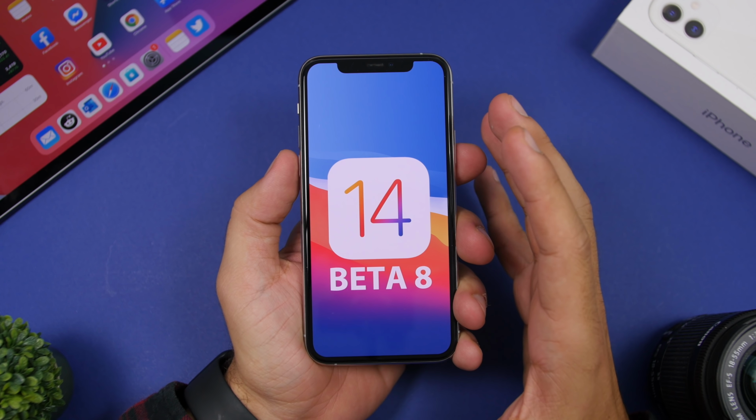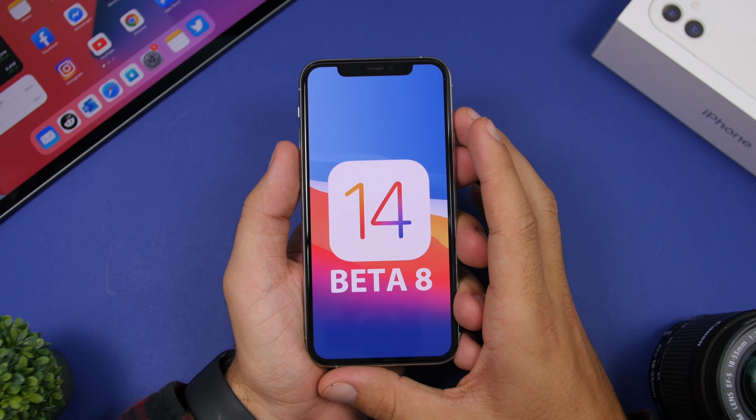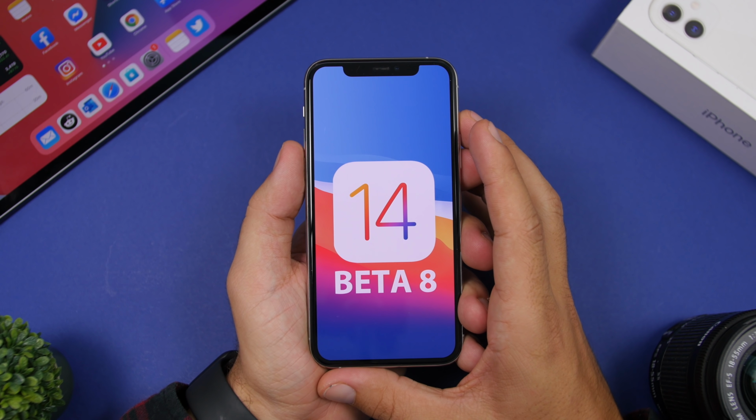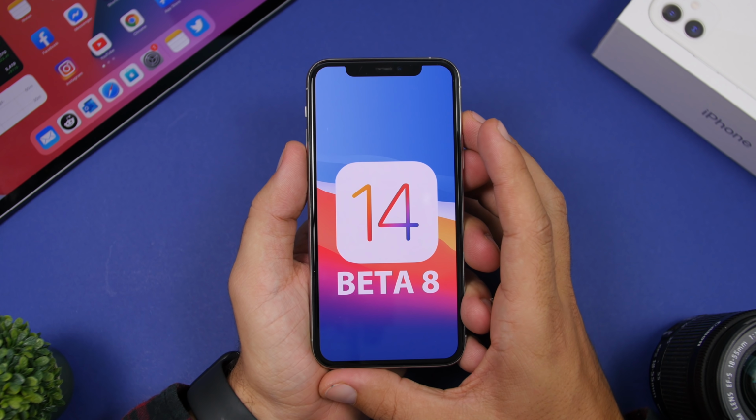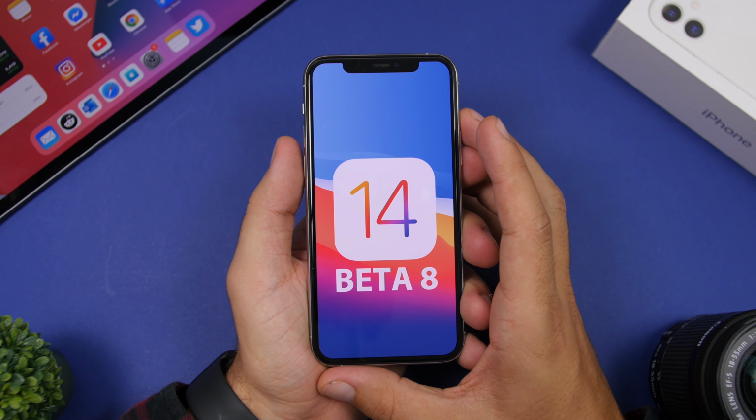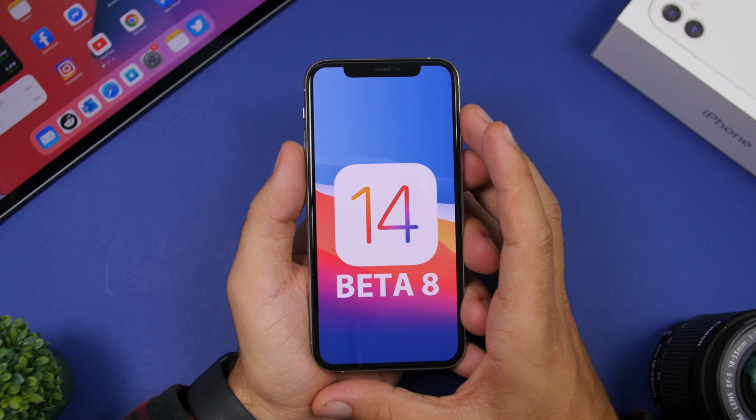Apple has just released iOS 14 Beta 8. So in this video we're going to talk about this beta and why it is very important to iOS 14 and of course its release. So let's dig right into it and see what Beta 8 is all about.